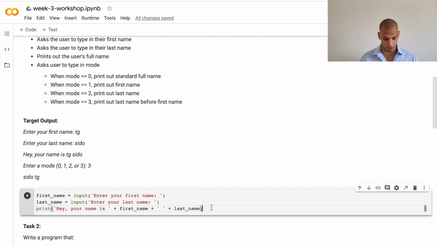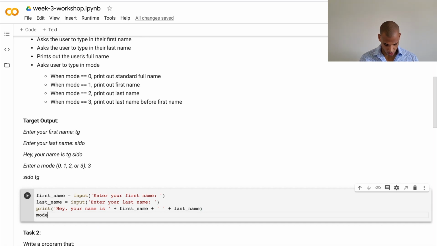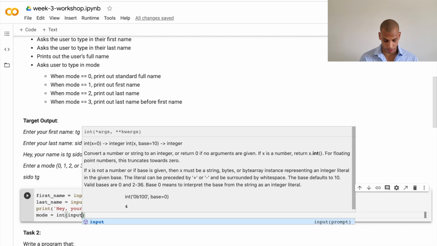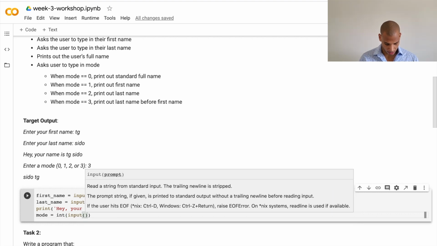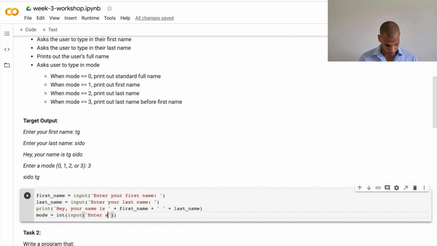Okay, so now that we have that, we need to actually ask them to enter a mode and store that in a variable. So I'll say mode is equal to int of the input I'm getting back. Remember, I want the numerical integer form. So of enter a mode, and then I'll say 0, 1, 2, or 3. Awesome. Okay, and now that I have this mode, I can actually start dealing with these particular tasks. So it says when mode is equal to 0, print out the standard full name. When mode is equal to 1, print out the first name, and so forth.